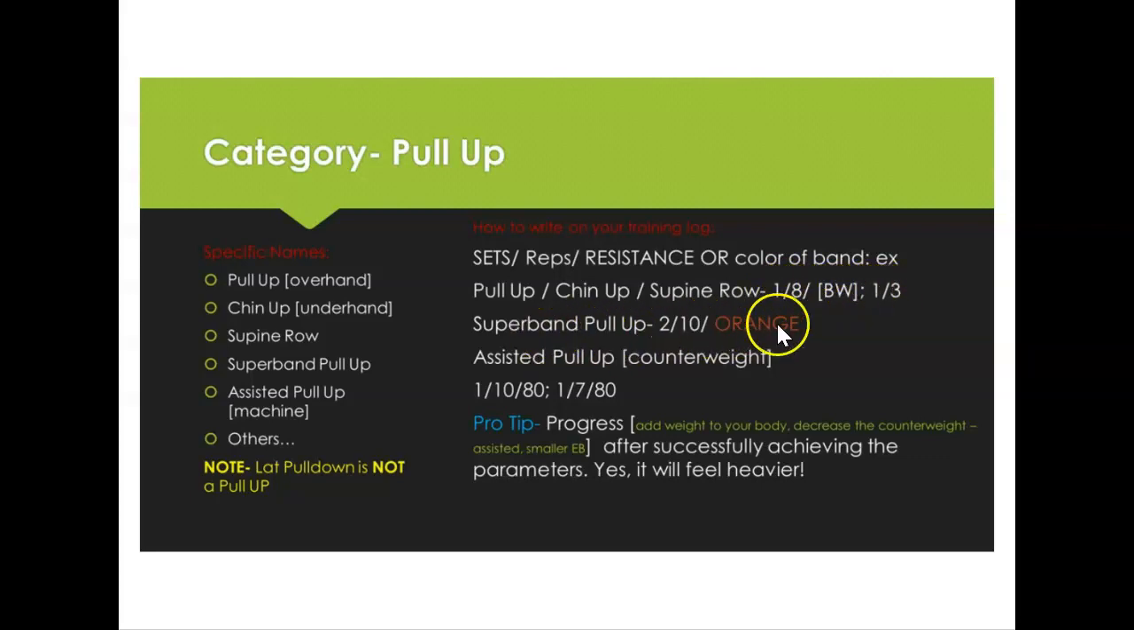For the super band pull-up, you're going to include the color of the band. Remember, that's a giant rubber band, so be safe. For the assisted pull-up, that's the counterweight. So when you get your 3 sets of 10 or 3 sets of 8 or 4 sets of 6, the weight actually decreases instead of increasing versus everything else.